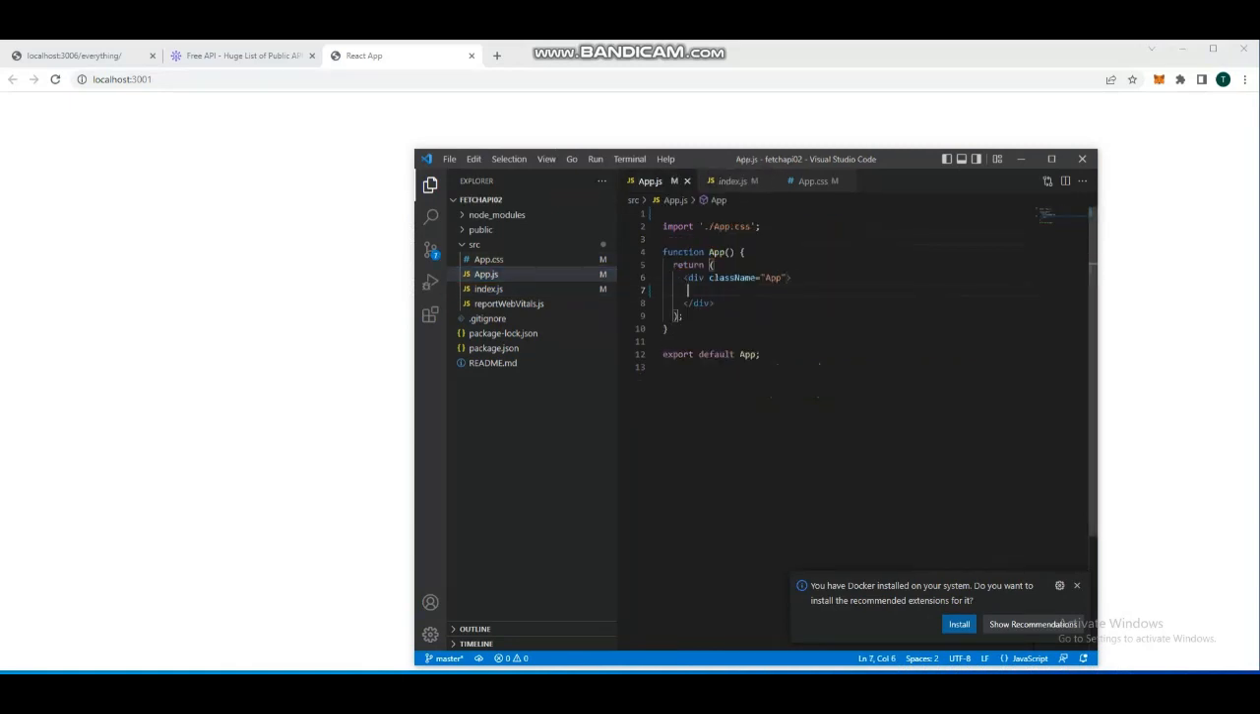In order to check it out, I just need to put here hello world, and then Ctrl+S to save. Then I should be seeing hello world. Alright, so we now have the boilerplate for app.js for the React app that we're currently creating.